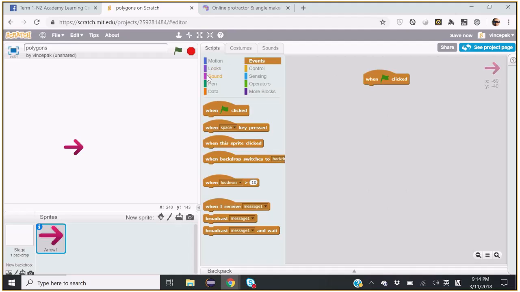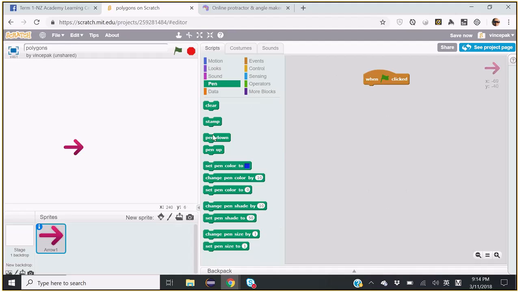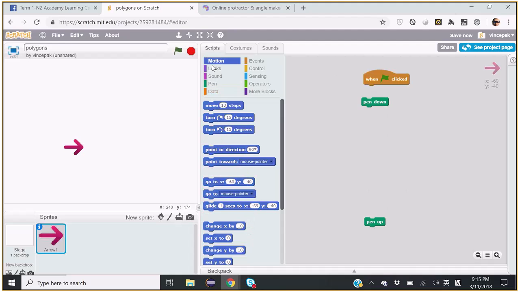So my first step, I think you can recall, is to put down your pen. It's pen down. That's my first step. And what's my second one? I want to draw a line. So by moving 100 steps, I can draw a line. So let's test that. First step, pen down. Second step, move 100 steps. So now you can see I drew a line.